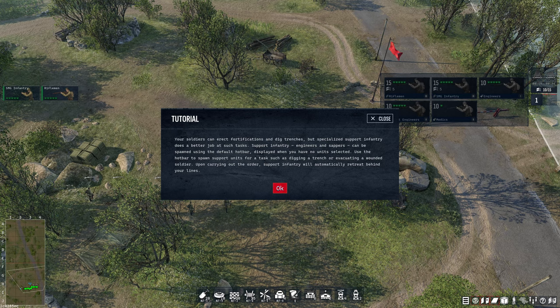Your soldiers can erect fortifications and dig trenches, but specialized support infantry does a better job at such tasks. Support infantry engineers and sappers can be spawned using the default hotbar displayed when you have no unit selected. Use the hotbar to spawn support units for a task such as digging a trench or evacuating a wounded soldier. Upon carrying out the order, support infantry will automatically retreat behind your lines.